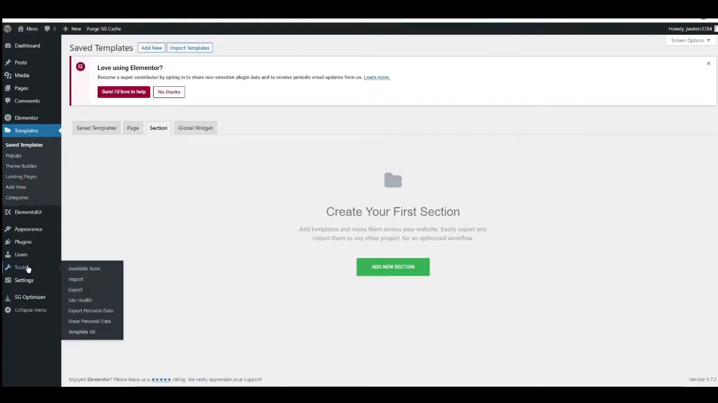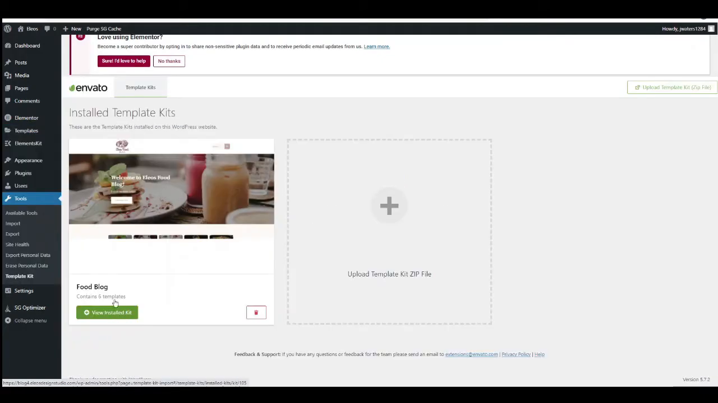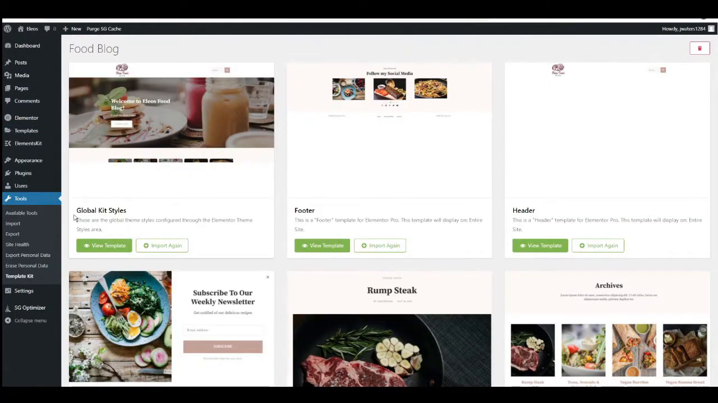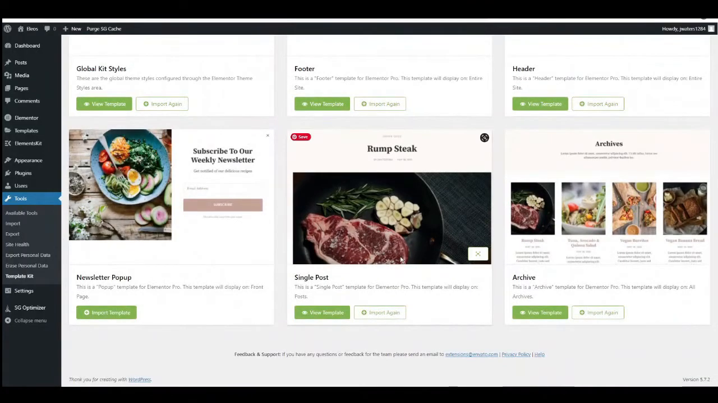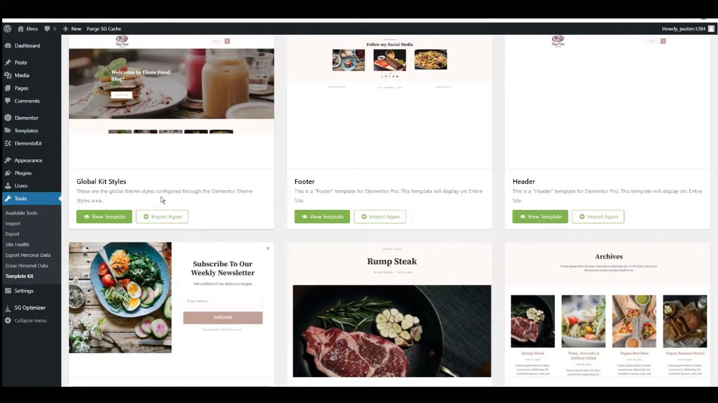So if you just go over to tools, hover over it and go down to template kit, view install kit on the food blog, and then first install global kit styles. There'll be an import button here, click that and then work your way through and install the remaining templates. Do make sure you do the global kit styles first. This is the overall formatting, the fonts, the color schemes, etc. And then work your way through.